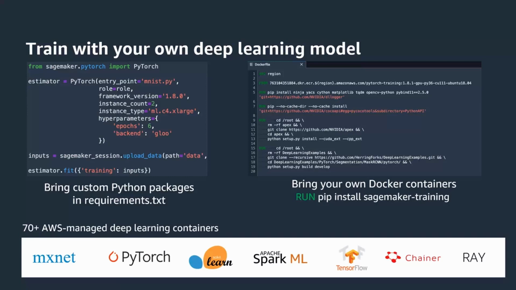We have developer documentation to guide you on how you can do this. I don't have the link here, but if someone can help me put the link in the notes, that would be helpful. You can probably also just search for bring your own Docker containers SageMaker, and I think you will find it.